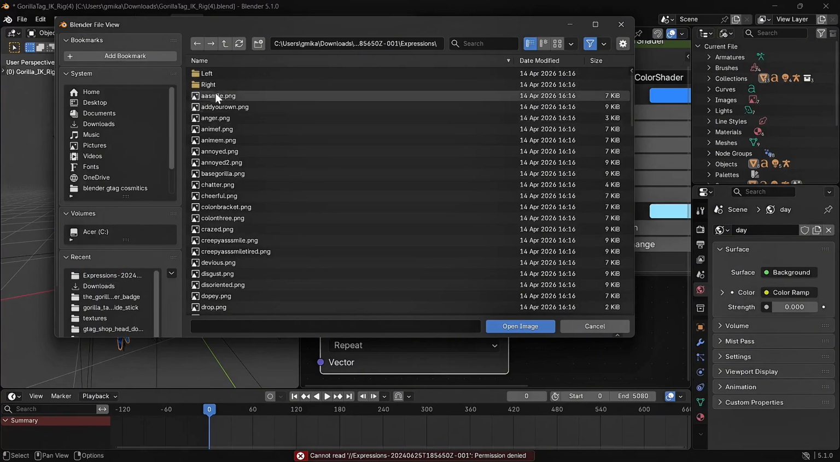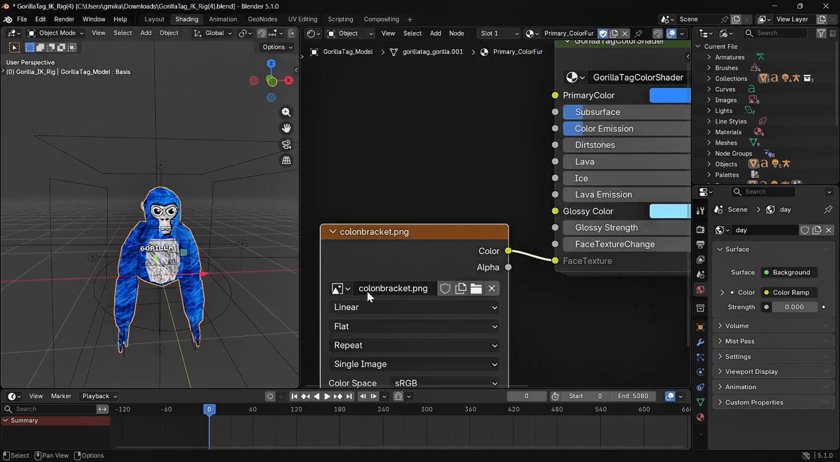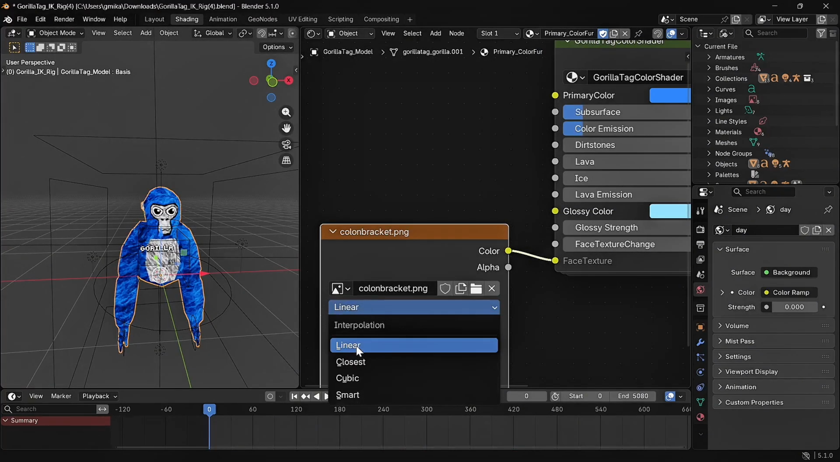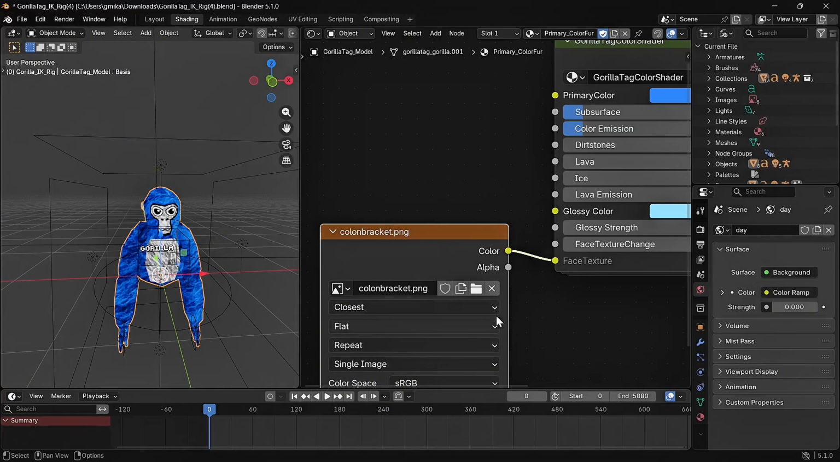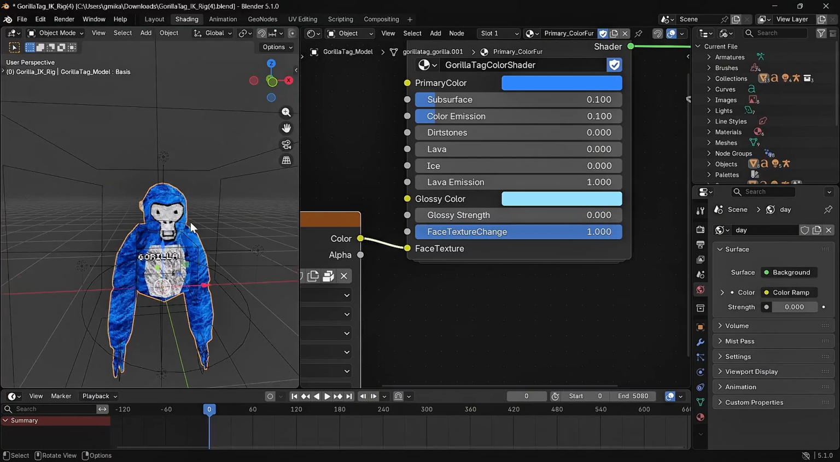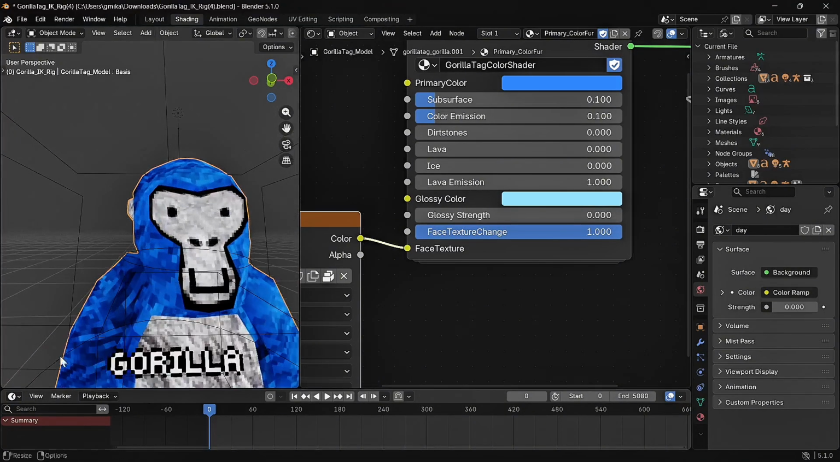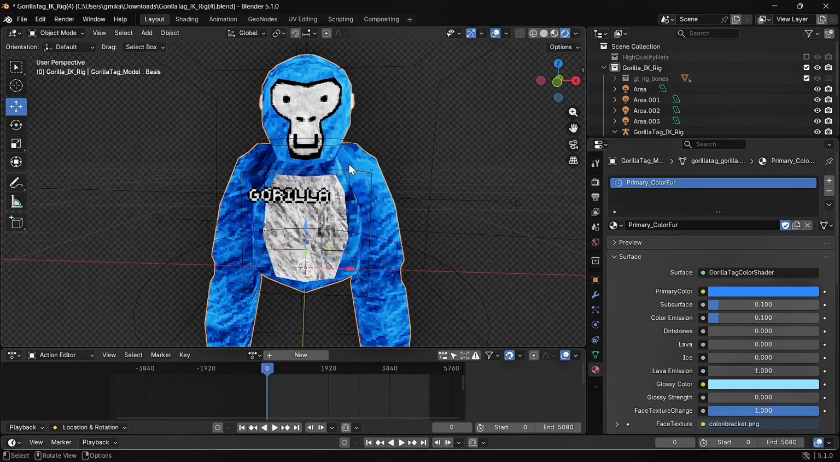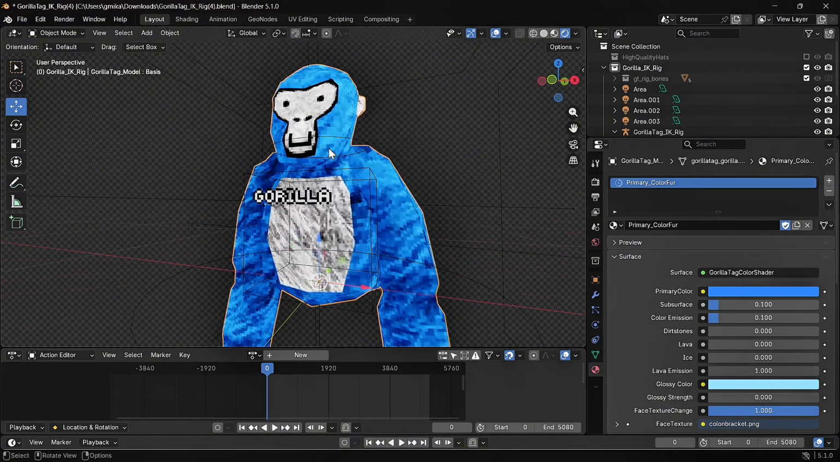and then there's going to be left, right, and all these. Once you have chosen your face, make this closest, so once we actually change the face, it won't be all blurry. Now you want to go to face texture change and just crank that all the way up. And as you can see, we have the face on. Now we can go back to layout and it's going to look like this.